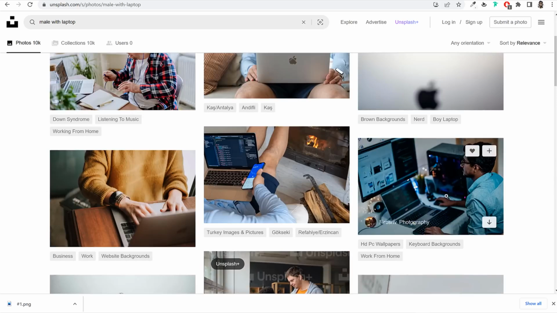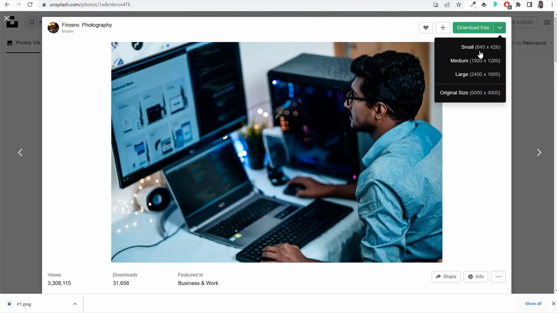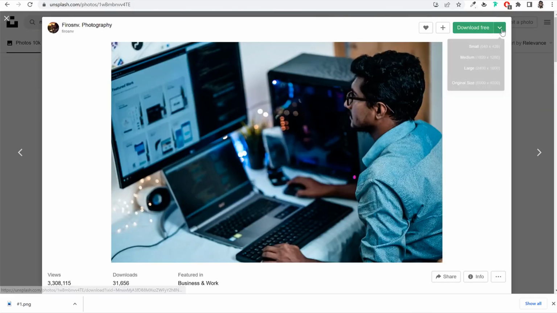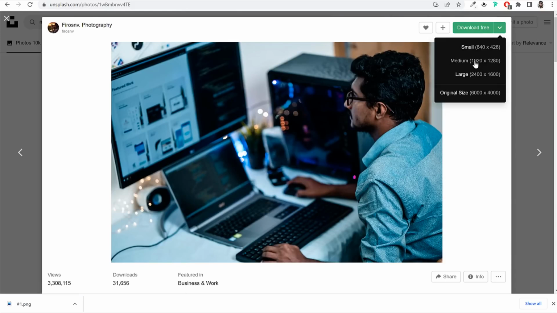For example, if you like this image, you can select this and you can download the medium version. Click on this arrow button and select the medium option. We don't want the large option or the original size. The original images are very large. We want the medium option.